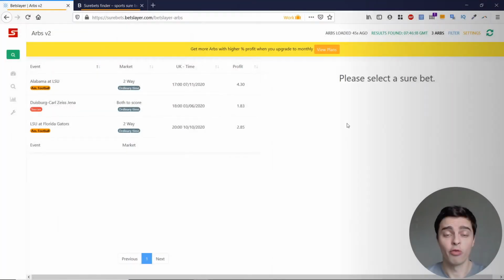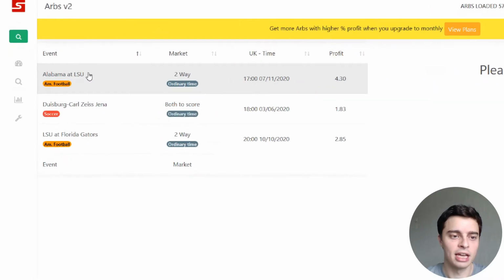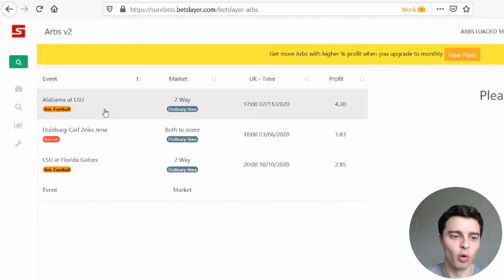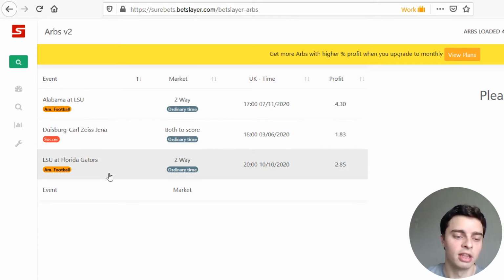The Betslayer software operates entirely in your browser, so you simply navigate to the Betslayer website and then you can get started immediately. When you first open the software, you'll be greeted with a page that looks a bit like this, and basically on the left-hand side over here, we have all of the ARB feed, essentially the ARBs that Betslayer has found for us based on the filters that we've set.